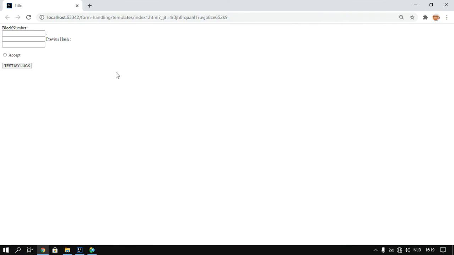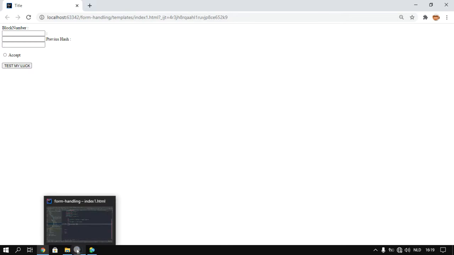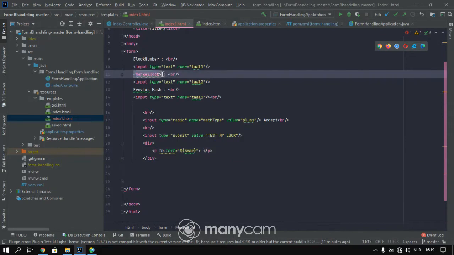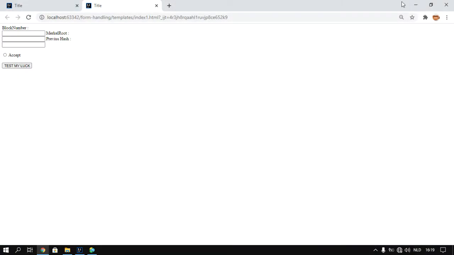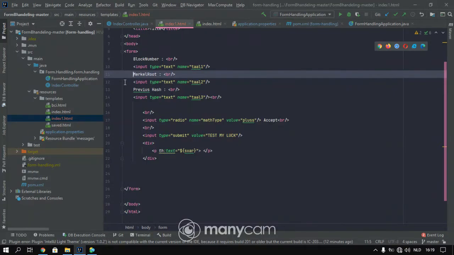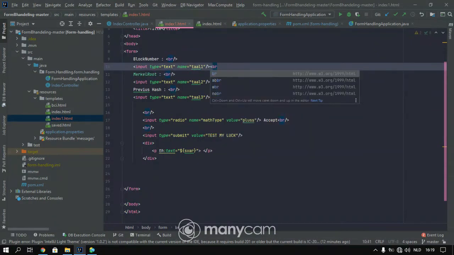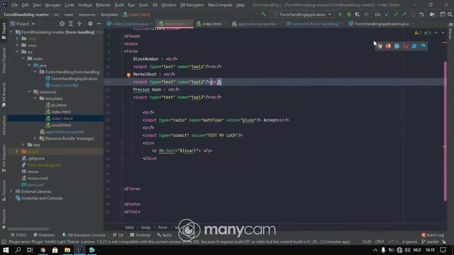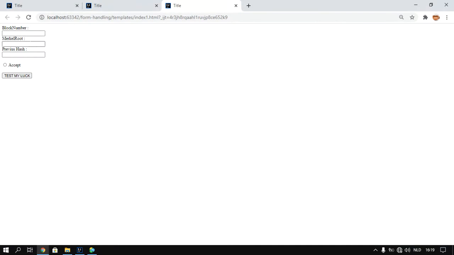Okay, block number, no, Merkle root like this, and previous hash. Let me check it again. Oh yeah, here we need to break the line, here also break the line, and now show me. Okay, good. I have here block number, Merkle root, and previous hash.